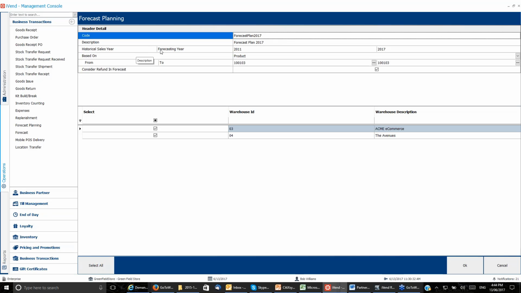You can sort of see here that we've got historical sales and forecasting for the year. So basically we're going to be basing the forecast plan on what we've got in the system for historical sales. And what we've got in here is we're going to base the plan for 2017. Typically it would probably be the previous year, but we've got 2011 there, and we're going to base the historical sales for the current year, 2017.